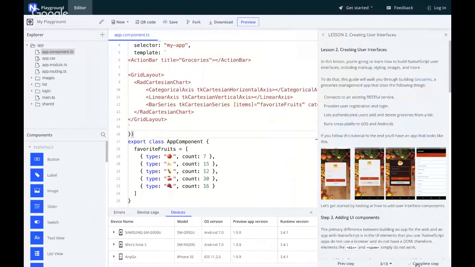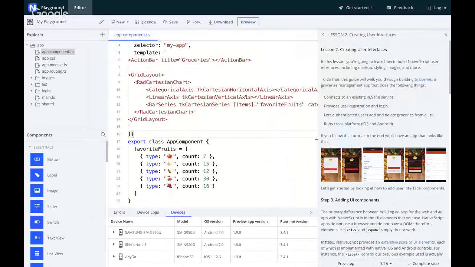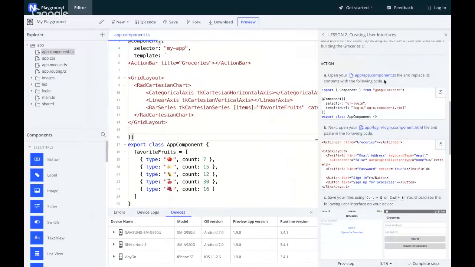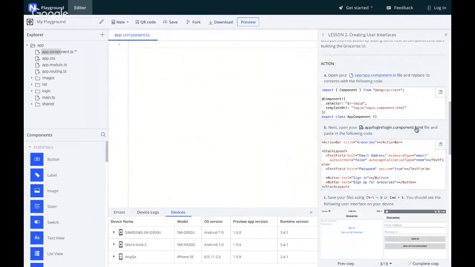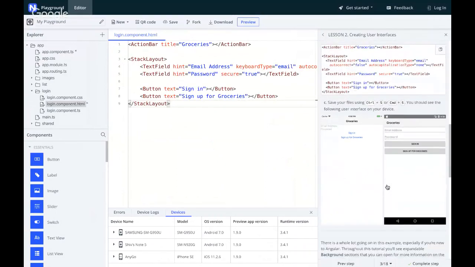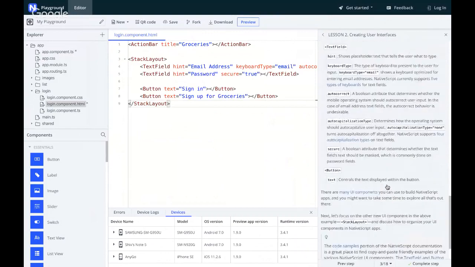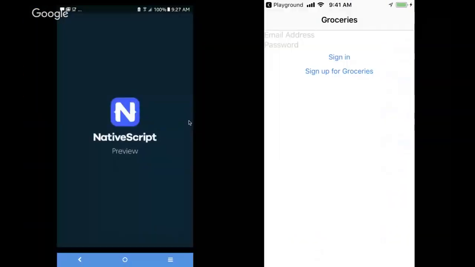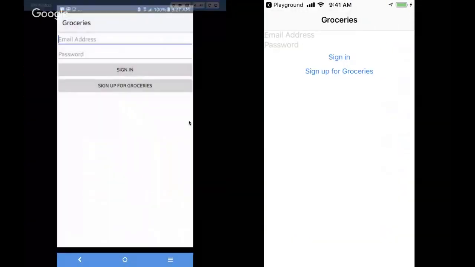I'm going to continue with the next step, creating user interfaces. Go to app.component.ts and replace this with this. You'll see me pretty much copy paste most of these things, but I'm going to explain how it works. What we have going on here is a basic form. We have an email address and password.